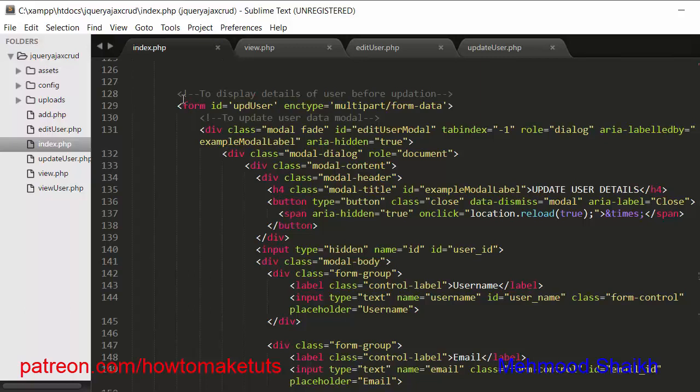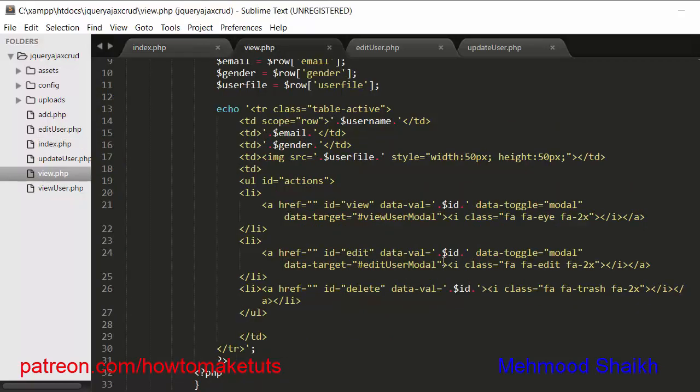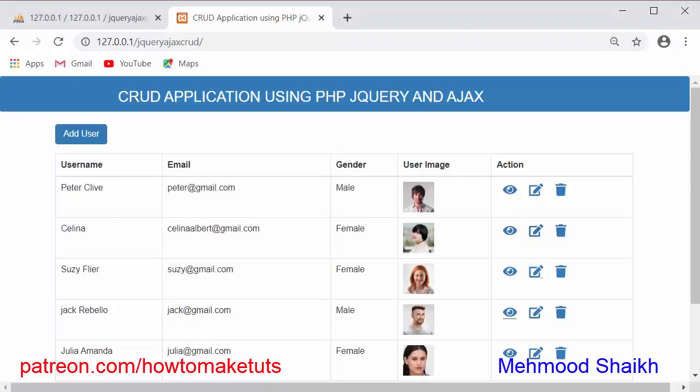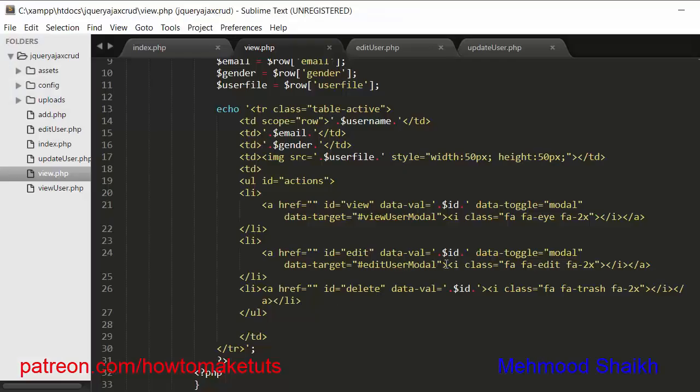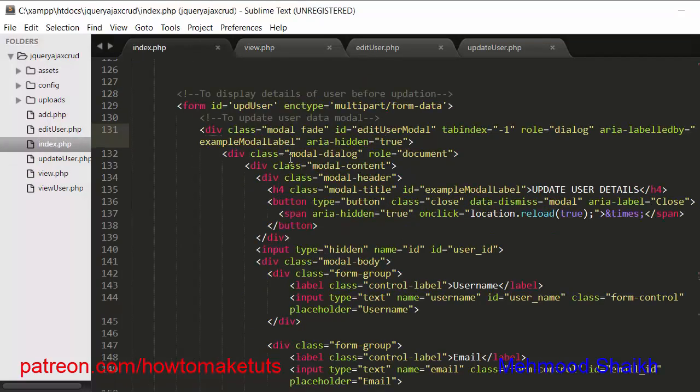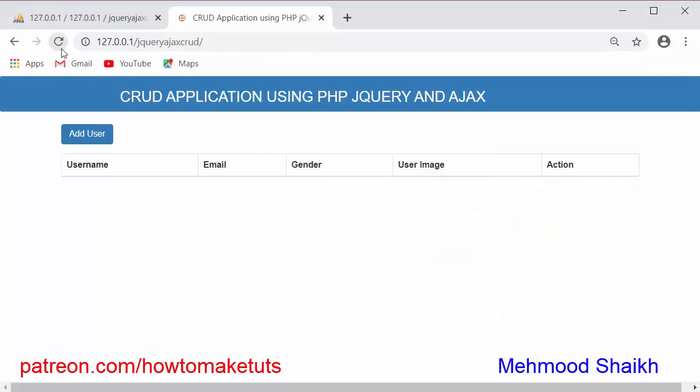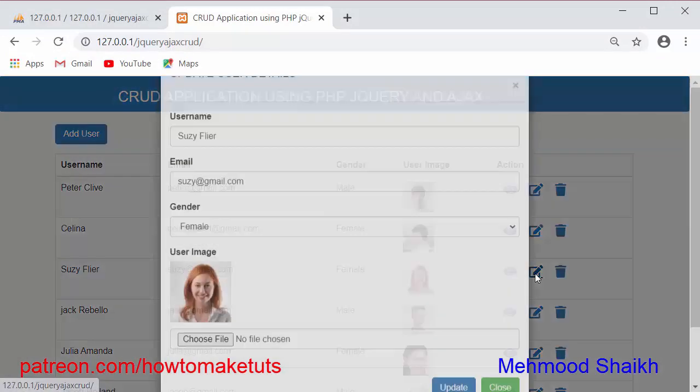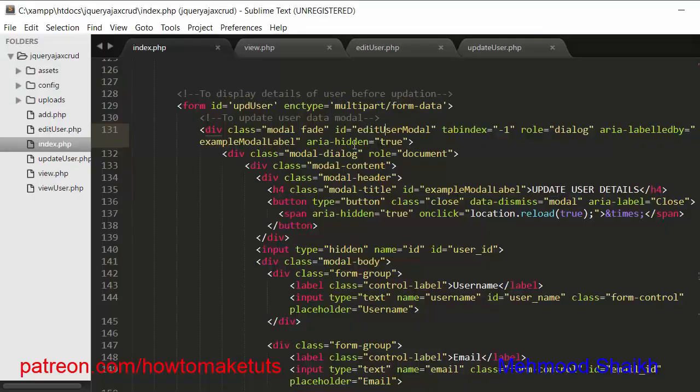Inside my index.php you can see I have created a form, and inside that form I have created a modal, and to this modal I have given an ID as edit user modal. This same ID I am referencing inside this view.php file, so that whenever I click on this edit icon, it calls the modal with the ID edit user modal, which is this one. So that's what is going on here. Whenever I click on this edit icon I will be calling the modal whose ID is edit user modal.